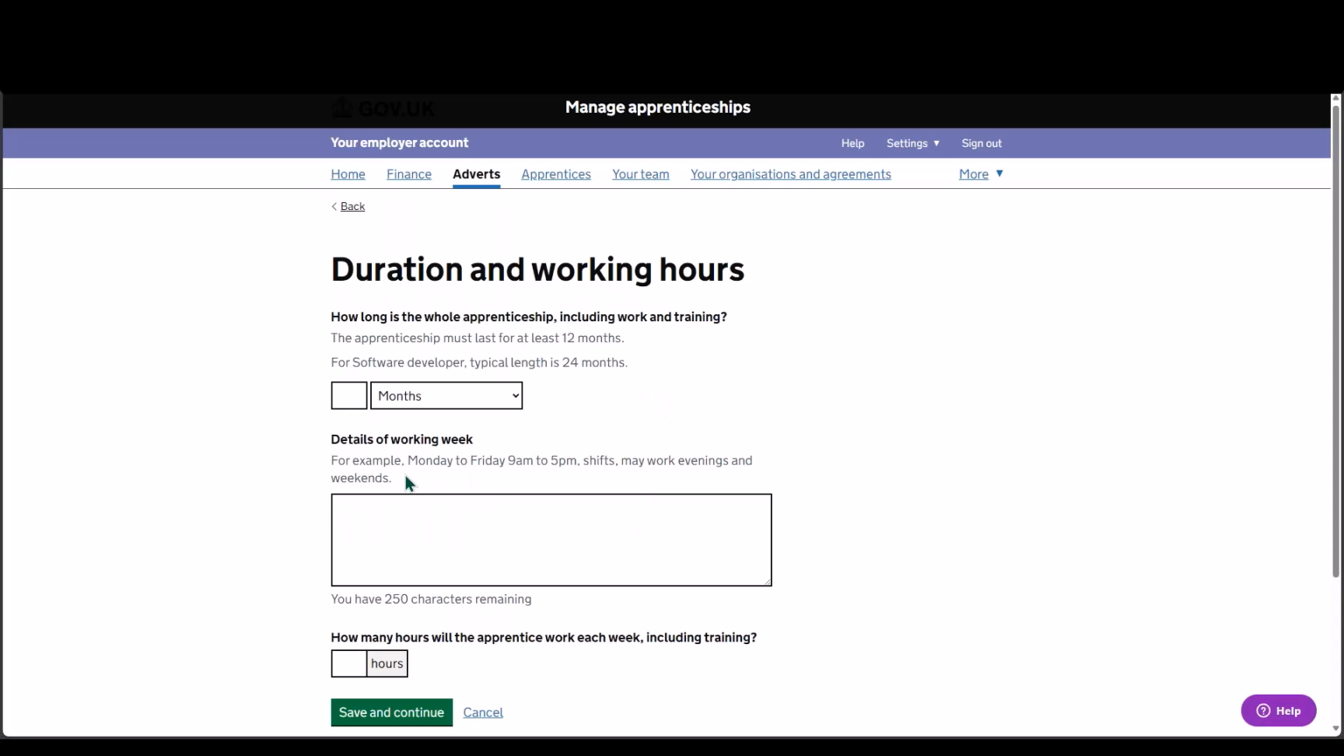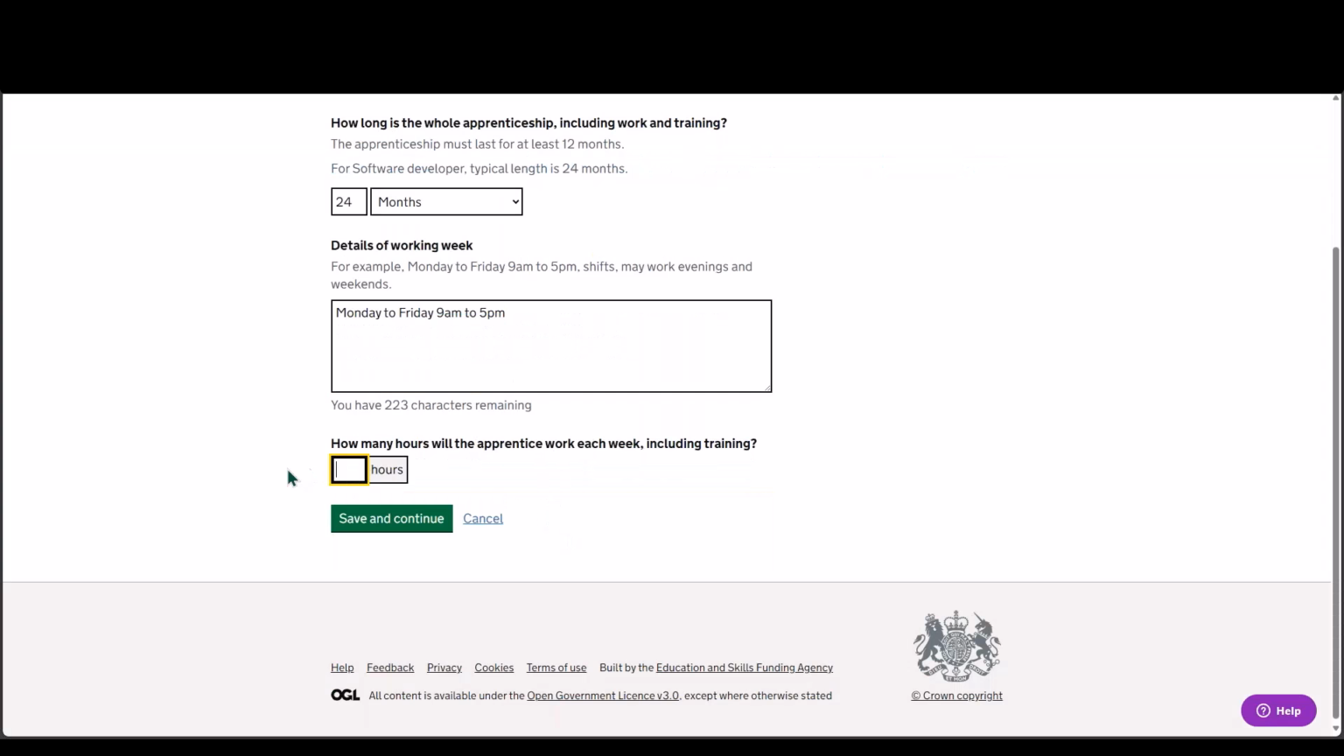You will now need to complete the duration and the working hours. The first section is how many months that the typical duration of the apprenticeship will last, including work and training. Please note the apprenticeship must last for at least 12 months. The second section is the details of working week, such as Monday to Friday or in shifts. The third section is how many hours a week will your apprentice have to attend at work, including their training. So let's press Save and Continue.